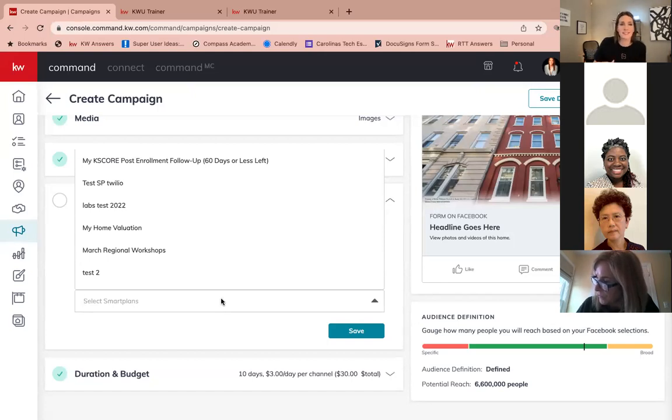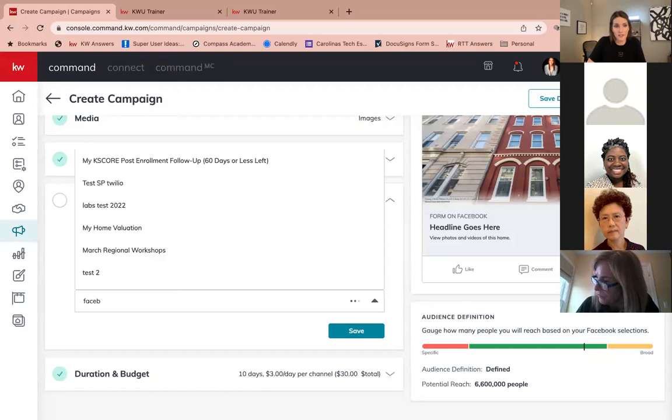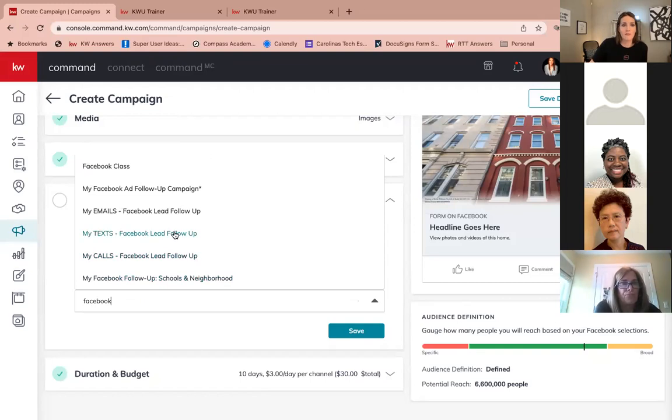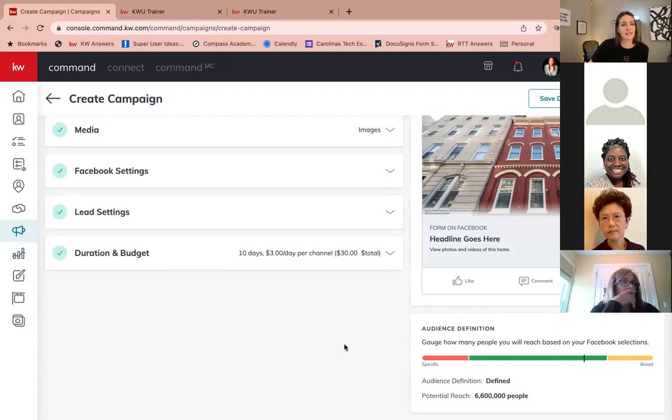This is where you can see existing smart plans that you already have in your library. And so we can type down here. Maybe I have a Facebook ad follow-up campaign. I'm going to say, yep, I immediately want them to be added to that smart plan. I'm going to hit save.